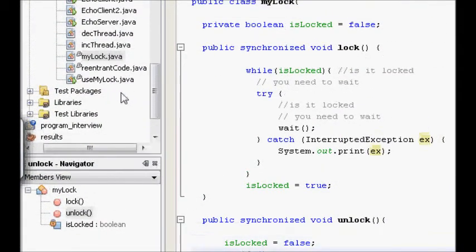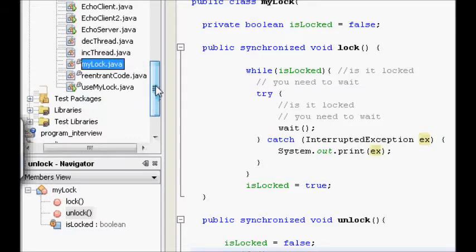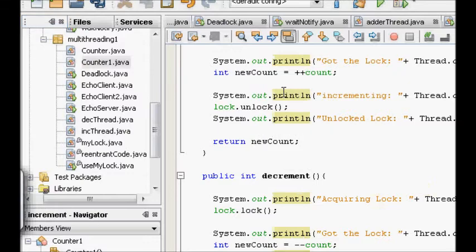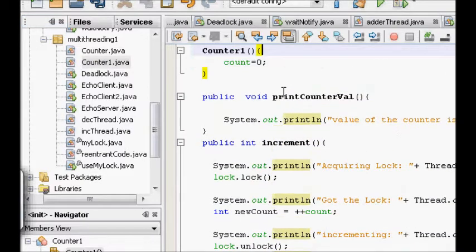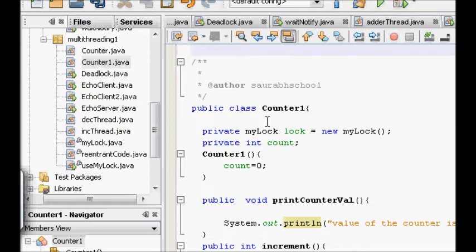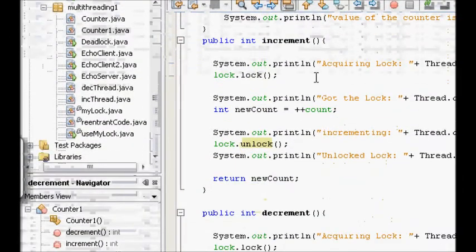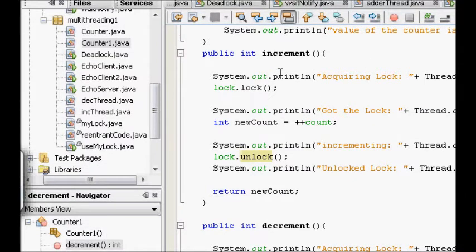So let's try to see. I have implemented a counter. Counter1 is a class which has one counter, a very simple counter class. It has a private lock, where we have used our own lock class, and then a private int count, which is set to 0 initially. Now we have two methods on the count, increment and decrement, and we have used a lot of print statements to see what is happening.